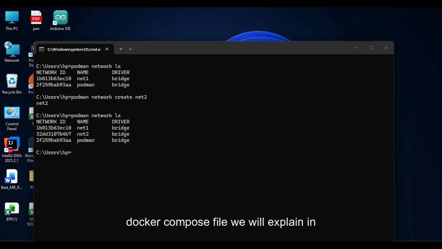Docker Compose files we will explain in upcoming videos. First we need to check CMD only, then you will get a better understanding of the Docker Compose file as well. Here you can see three networks now appear: one is podman, another is net1, and another is net2.